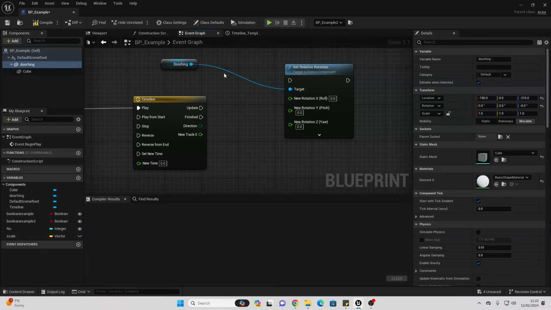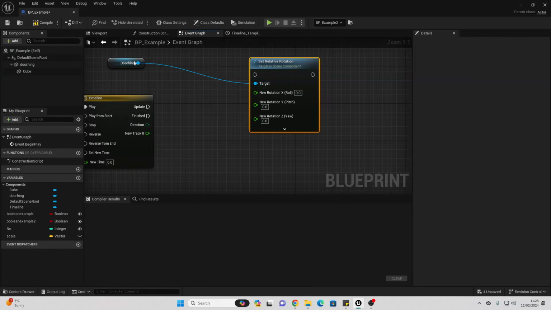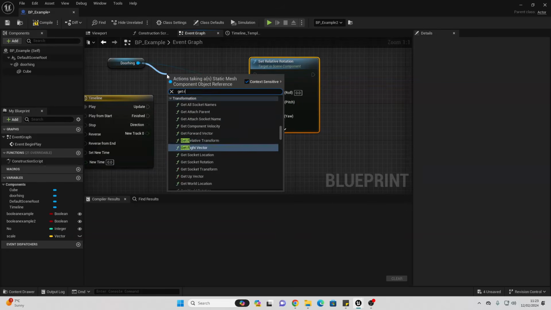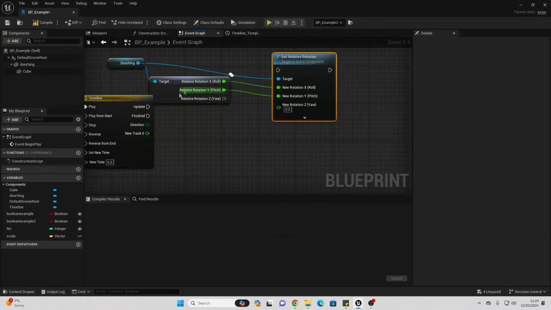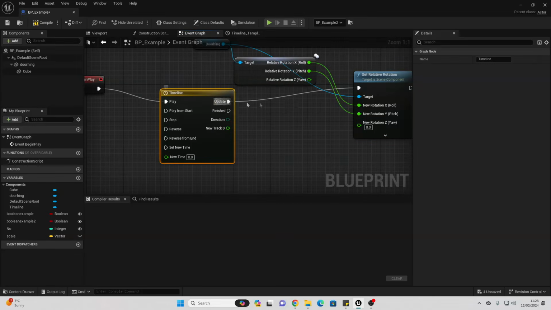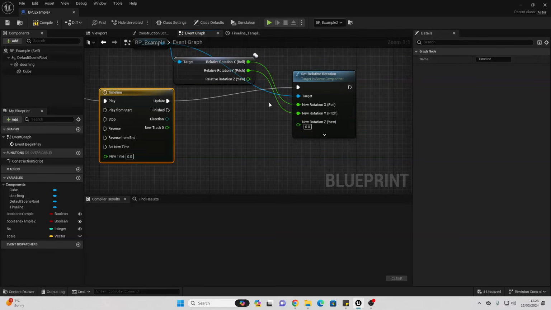So if I go back to my event graph, we're not going to change our door's values in its X or Y. So if I just drag off here and I look for get relative rotation, this will get the rotation values that I have for my door, and we just want to right click and go split structure pin and connect X into X and Y into Y, and from update into here. So as my timeline is updating, it's going to basically update these values.